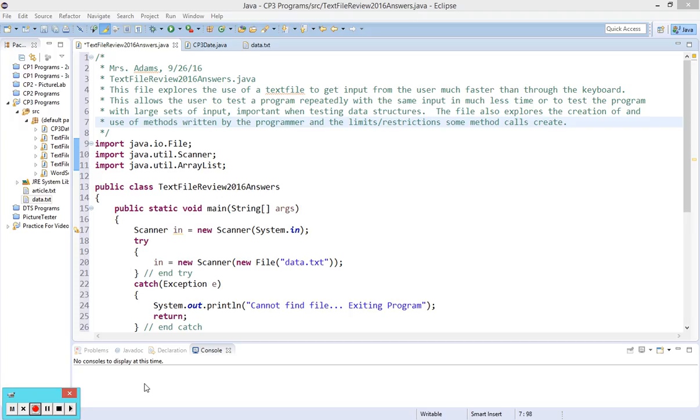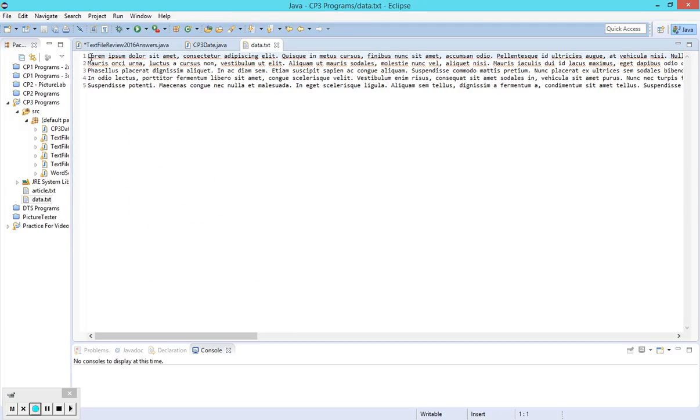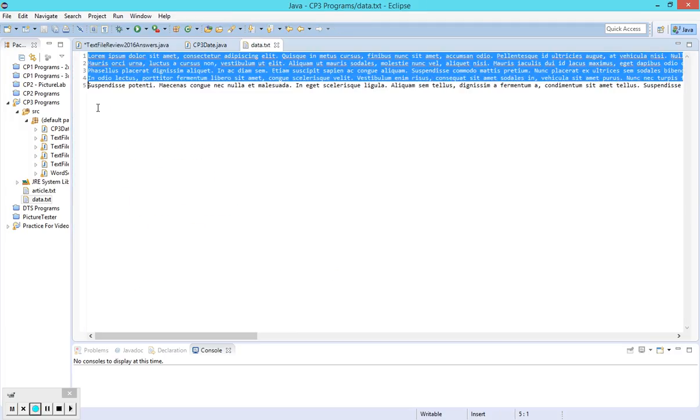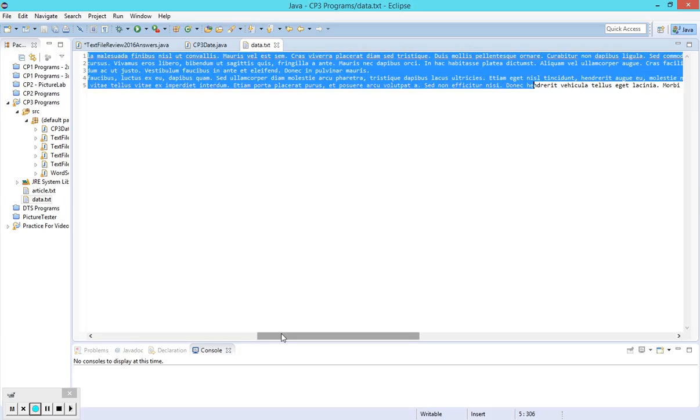First off, you will need to download the TextFileReview2016.java file from Google Classroom. You'll also need to download the CP3Date.java file from Google Classroom, and then copy and paste the information that's in the data.txt file. Do not download that file directly.